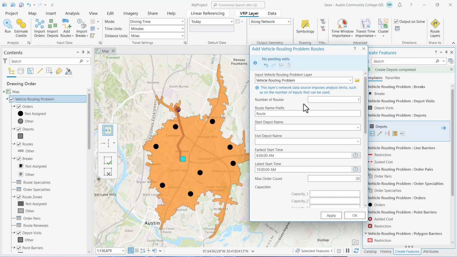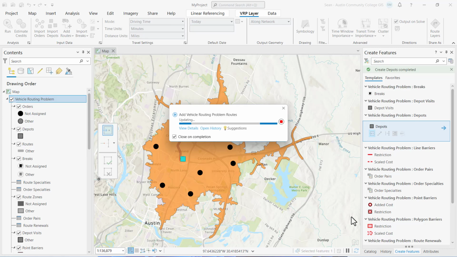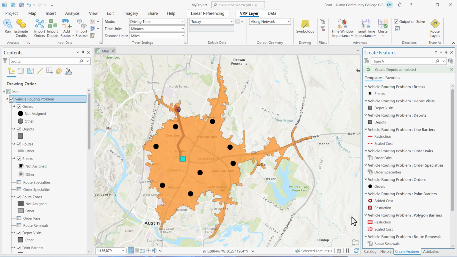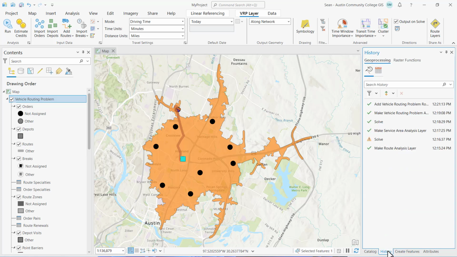I've got 1 delivery van. And then I need to add my route name, which I'm going to accept the default, and my start depot name and my end depot name, which are going to be ACC HLC. Go ahead and confirm your settings and click OK. All right, now I'm ready to run my analysis.